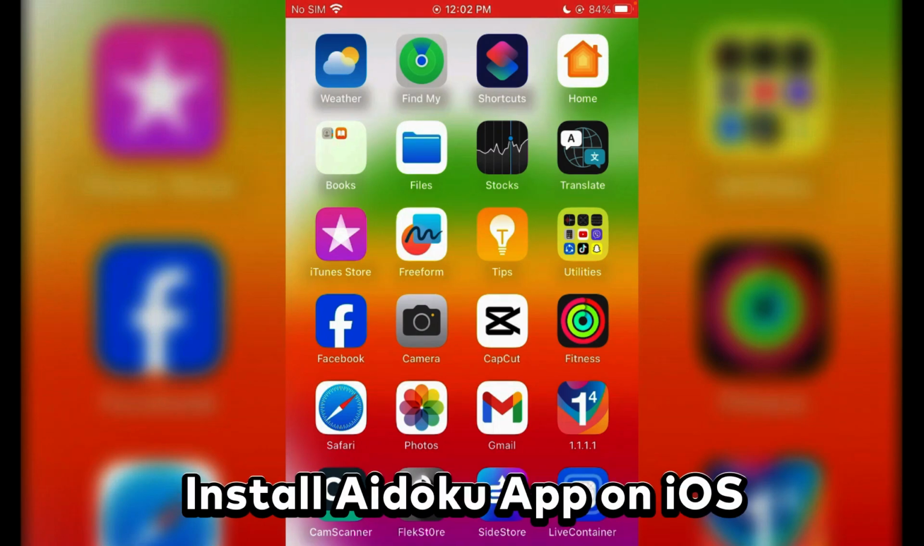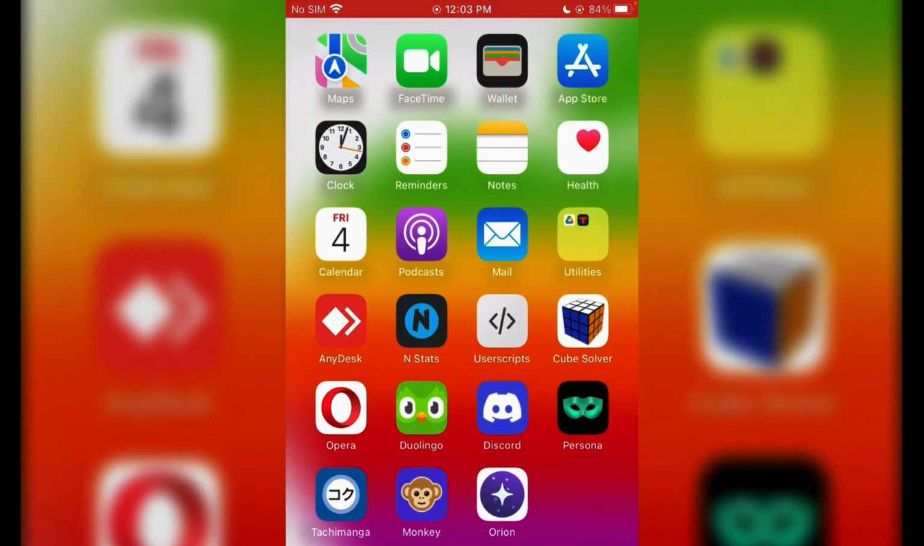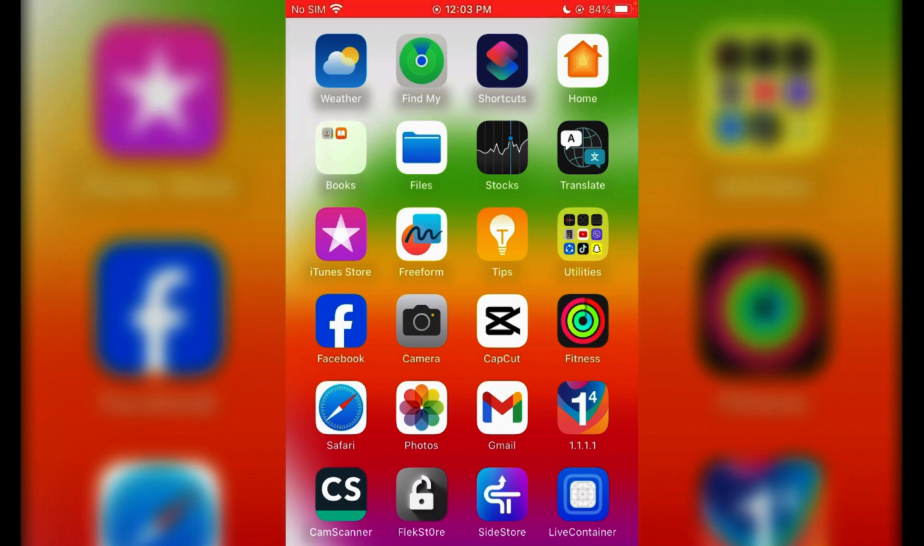How to install Aidoku app on iOS or iPhone. Did you all know that Aidoku app is not available on the App Store? So we'll need the IPA file for Aidoku and then the IPA signer.